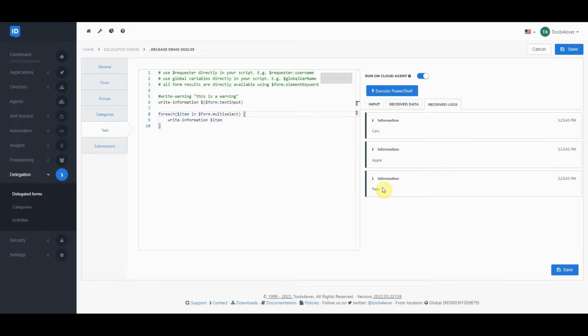Using this new configuration screen and service automation agent, there is no need for additional mapping for the form result data. All the form result data is directly available in the PowerShell script using the form variable. As you can see, on line 6, we used the native PowerShell function writeInformation that gives back the value of the text input on this form. On line 9, it will write back each selected value on the multi-select form element.